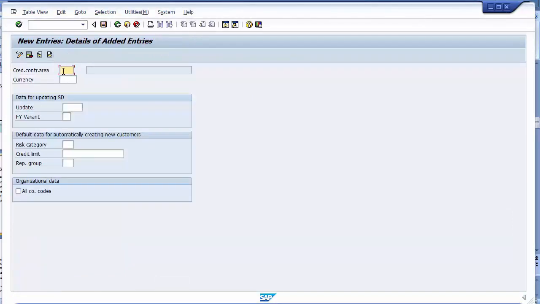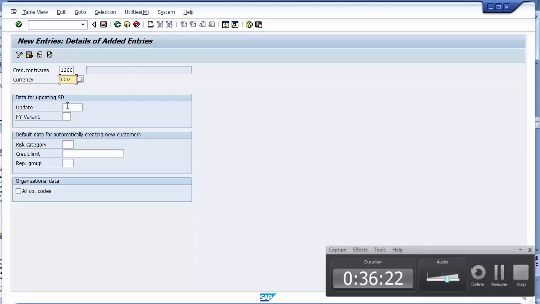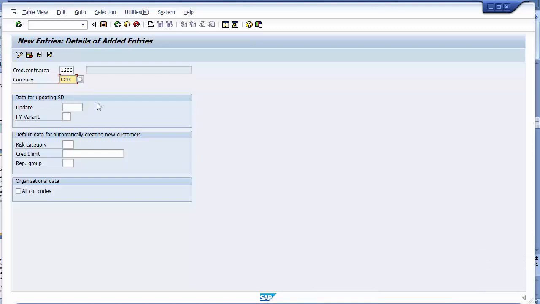In this we have to fill a 4 character alphanumeric code. Now suppose I put again 1200. Why? Because I always want my company code to be the same code as the others, so as not to get confused with too many codes. Currency USD. You don't need to fill this particular part because this is for the sales and distribution module. Now coming next, risk categories, again you don't have to take it. This has been defined with the help of credit management, which is a different module.